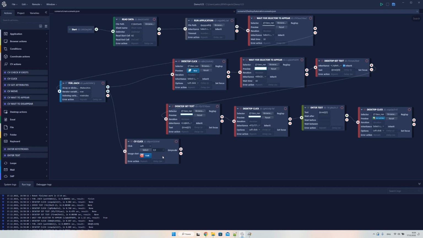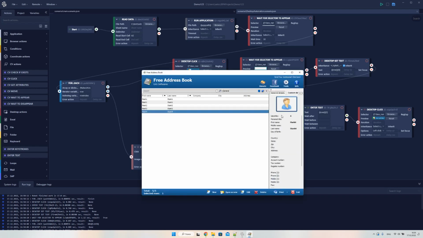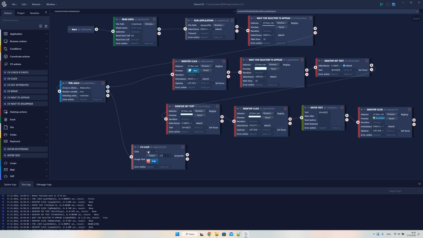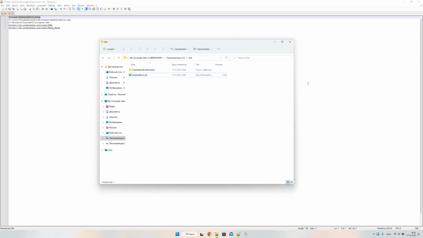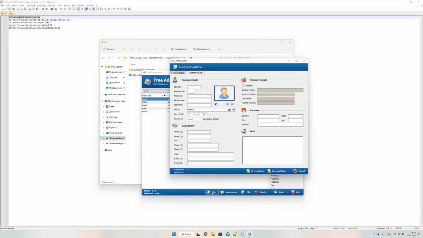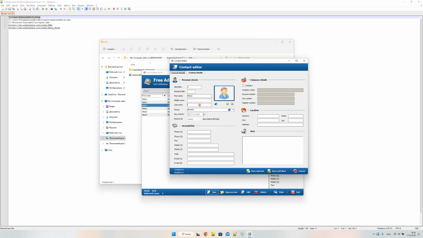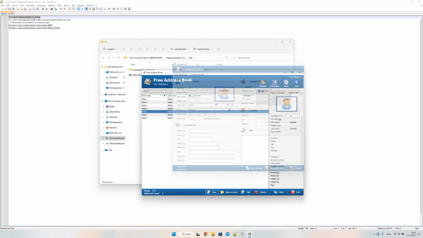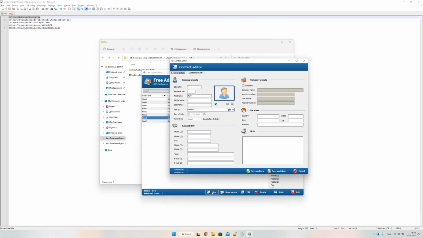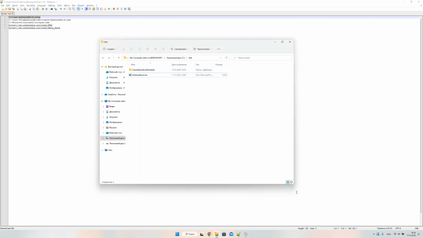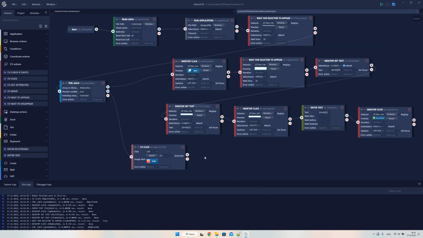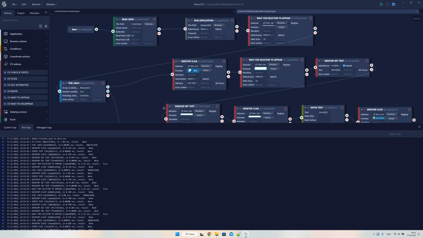And we'll start the bot again. The bot starts. It enters data. And that's it. The bot has finished execution.